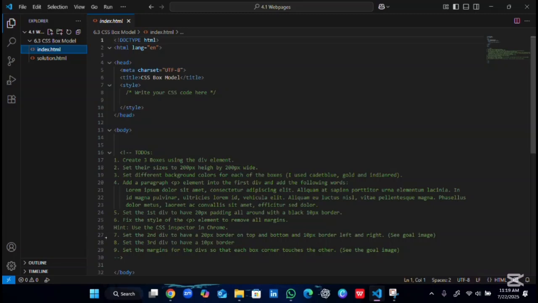The sixth is to fix the style of the p element to remove all the margins by applying a style to the p element tag. You have to remove all the margins. As a hint, you can use the CSS selector tool in Chrome. When you go to Chrome, left click on any website, and there you will apply Inspect.